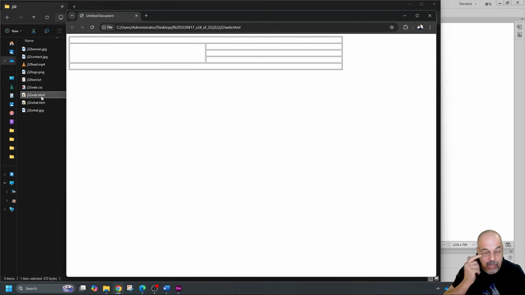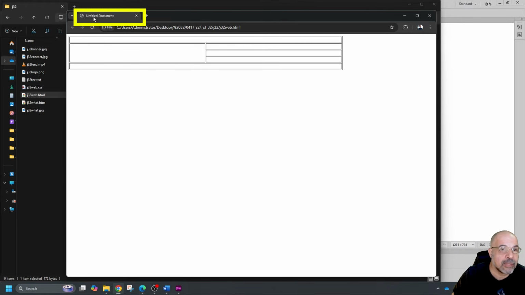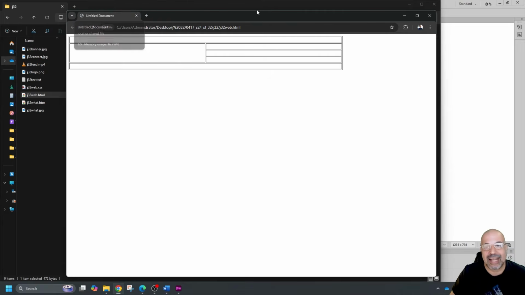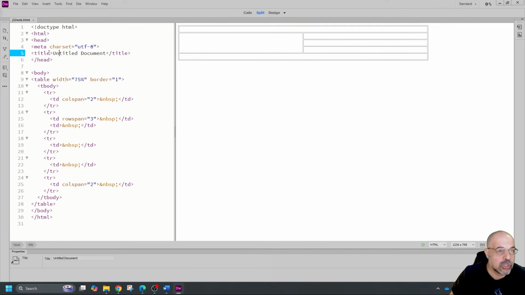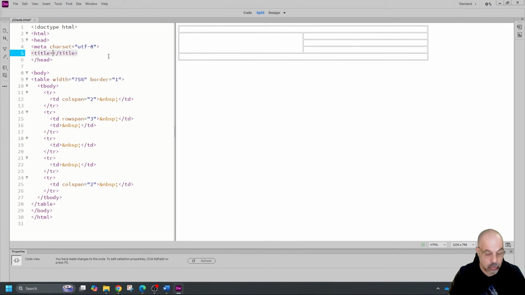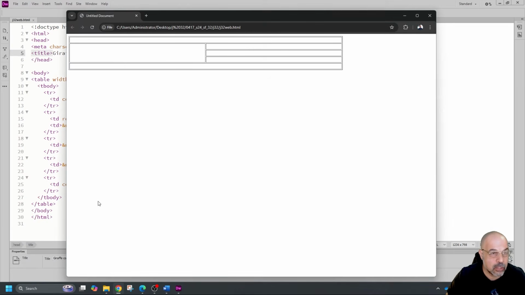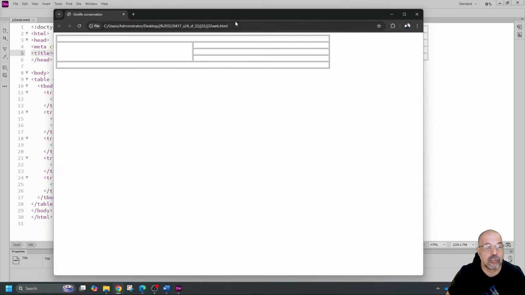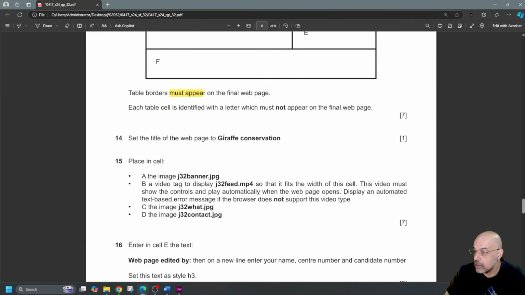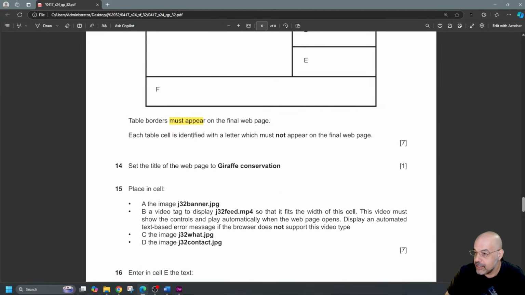There you go. Now you can see up here, the tab is called Untitled Document. That's the title of the page. So you can see in Dreamweaver, when you create a new web page, it gives you the title tag in the head section for you already. It's called Untitled Page. I'm just going to change that to Giraffe Conservation, get rid of the space, Control S to save. And now if I reload that page, we can now see it says the title is Giraffe Conservation. So we've done the title. Next, it says place in cell A the image J32 banner.